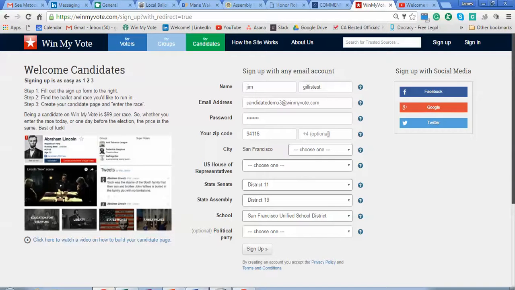This area right here is optional. You don't need to put your last 4 of your 9-digit zip code in there. If you know it, that's fine. If you don't, don't worry about that. And then also we'll send a verification email to this address right here. So you'll need to verify that that's your email address within 7 days to keep the account.